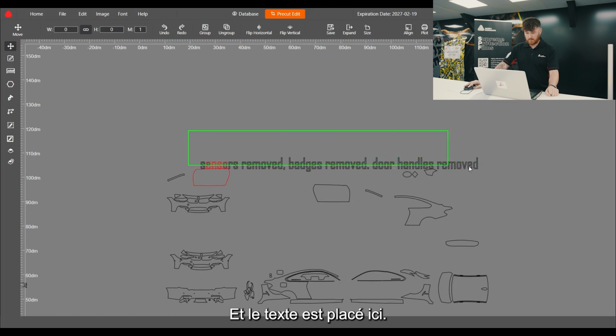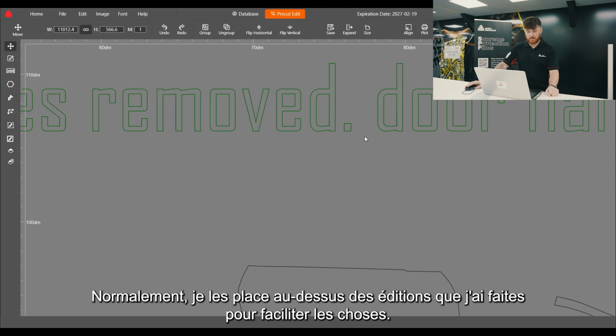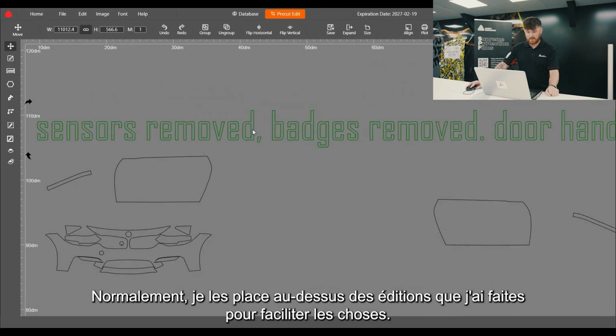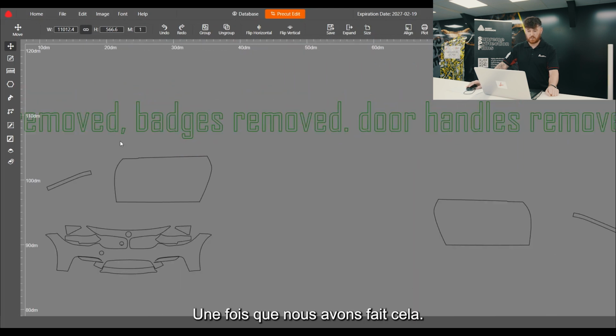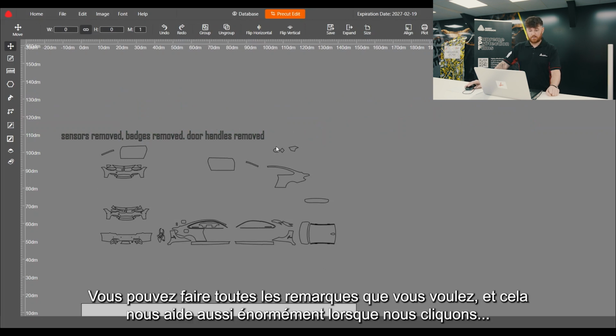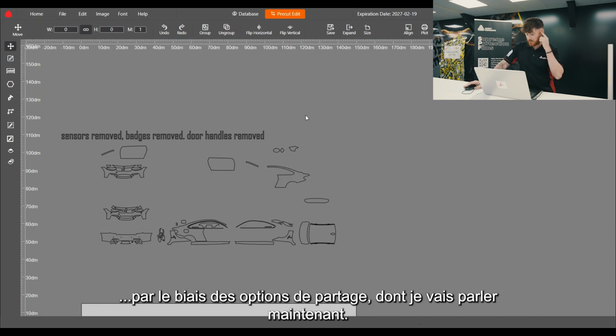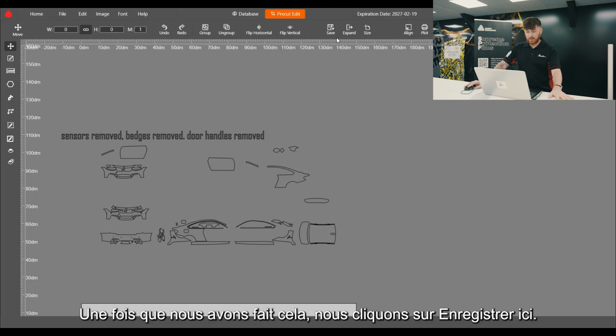So we simply select all that. I normally just move them above the edits I've made to make things easy. So once we've done that, it's a great tool we can use, adding the font. You can make any remarks that you want. And it also helps massively when we hit the save button and we start working through the share options, which I'll discuss now. So once we've done this, we hit save up here.